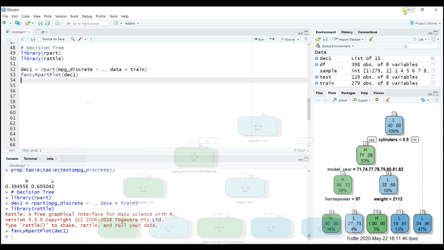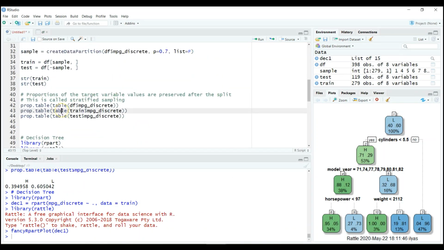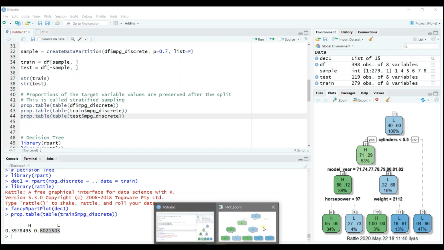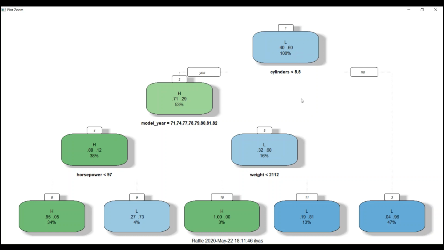Or wait, is it the other way around? So let me check these proportions again. Okay, 40% is high, 60% is low, sorry. So you can see here 40% is high, 60% is low. And yeah, you can actually see that from the color as well. When it is high, it uses the green color. The higher it becomes, the darker green it becomes. The lower it becomes, the darker blue it becomes. So here, it's actually blue. So 60% is blue out of the total vehicles. 40% is high. Okay. So yeah, this branch is easy.